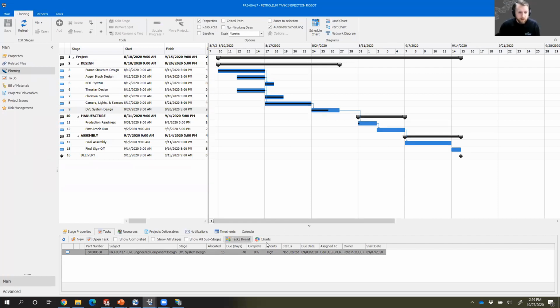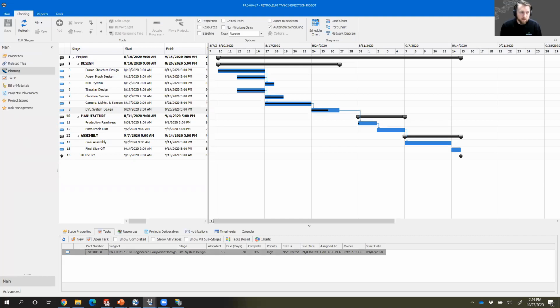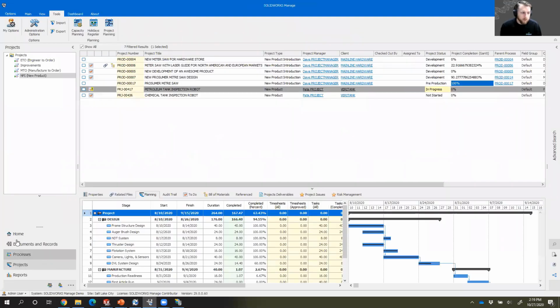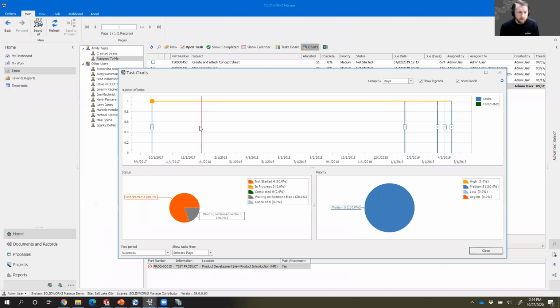We also have some new out-of-the-box charts for our tasks, so we can look at our task burn down both on a project basis and on an individual basis. So we have these same out-of-the-box charts available to us, not only for projects but personal tasks. I'll show you where we get to those, and then similarly, in fact, I'll go to my home screen. If I look at my tasks, these are everything that's assigned to me. I have that same personal task burn down that I can review here.